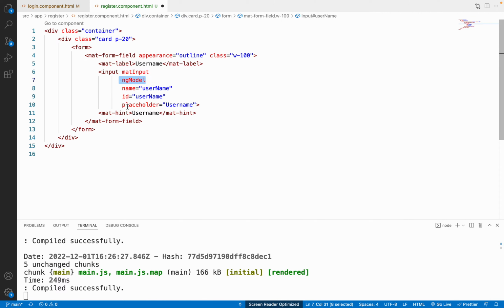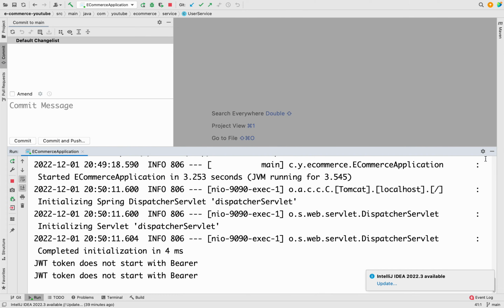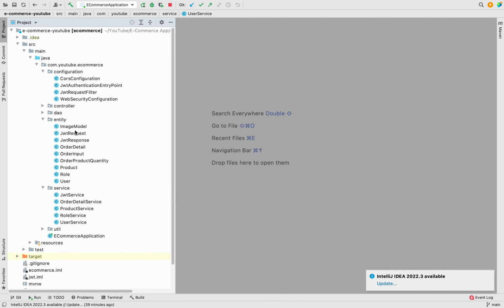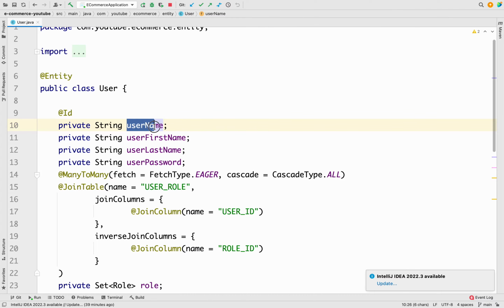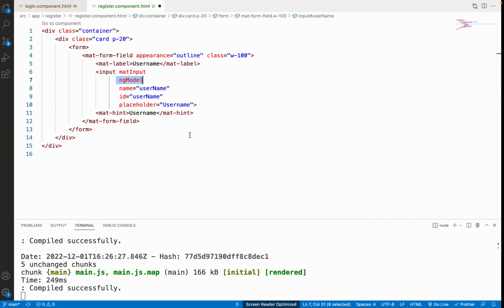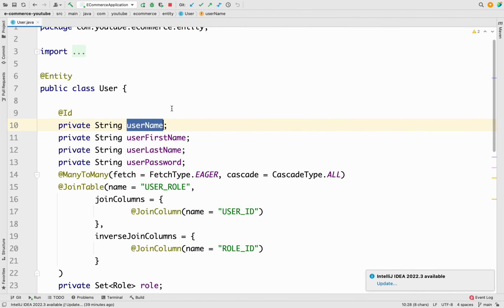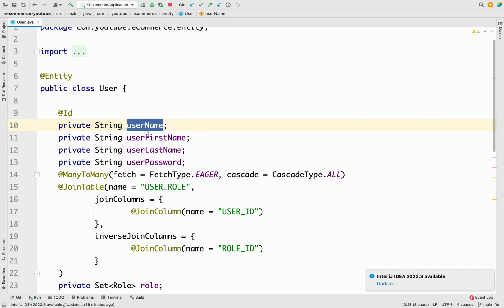After that, the name and ID are really very important. So make sure you go to IntelliJ and open your entity class. Let me open my user entity class, and whichever key or variable name we have used, for example for the username, make sure you use exactly the same name as your input field name and input field ID. So make sure you give exactly the same name and ID that you have used at your backend. This is a really very important thing that you have to make sure of.